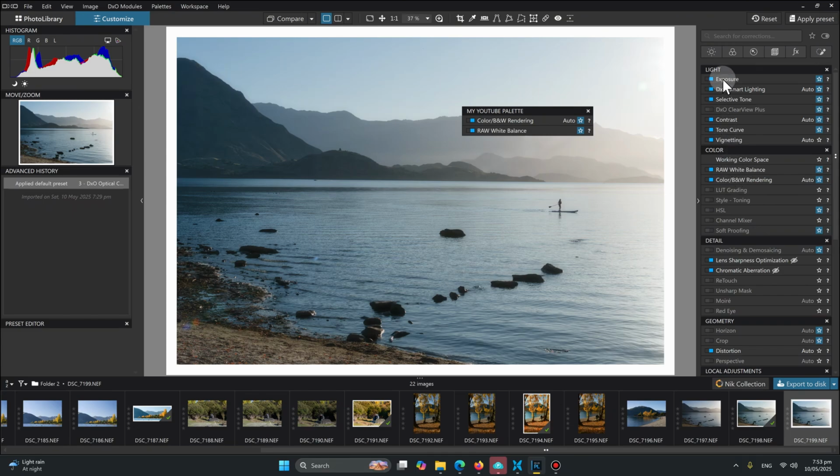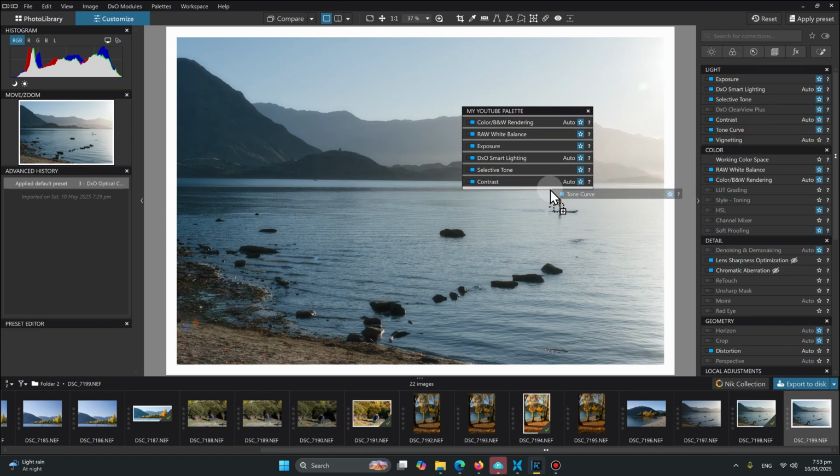And then I'm going to want to get at my exposure and contrast type things. So I'll bring my exposure over and I'll bring my smart lighting over. I do want that. I'll bring my selective tone over. I do want that. Want lots from here. So I'll go contrast. And go tone curve that down, so there. I just generally leave vignetting on, so I won't bring that over.